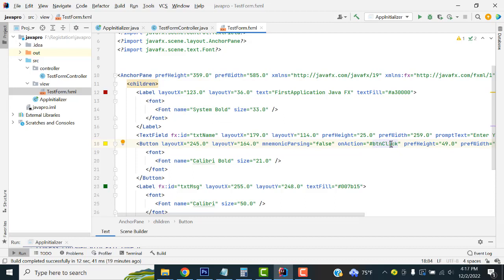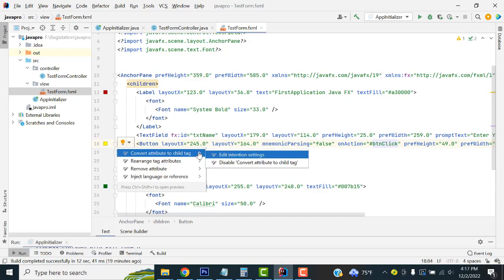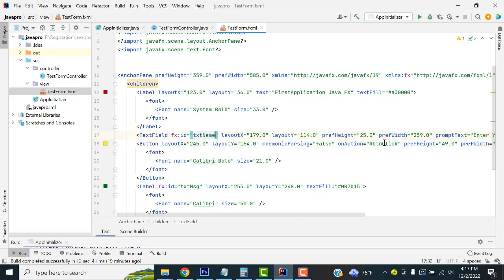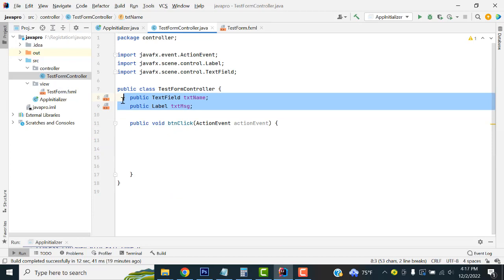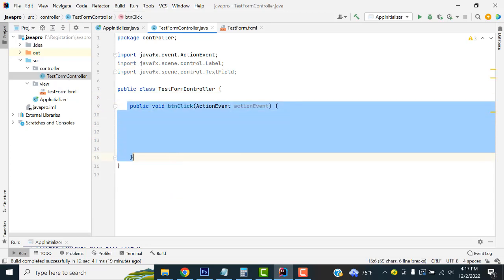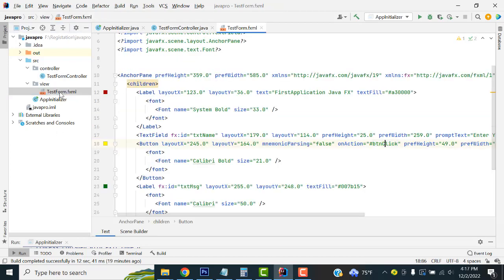So select the button btn and click here. Very simple. Here you can see convert the attribute tags. Now let's go back to my controller part. We already did this one, that's why it's showing. Okay, let's do it again.